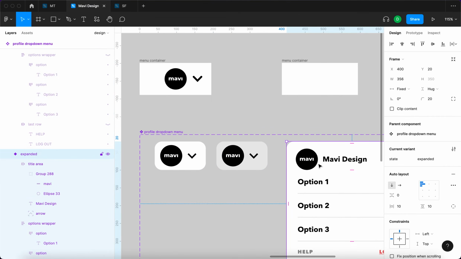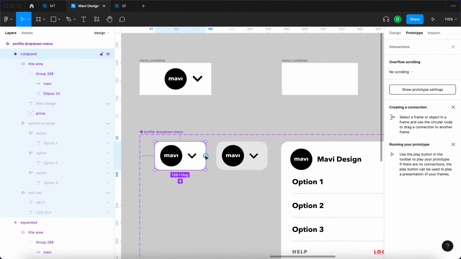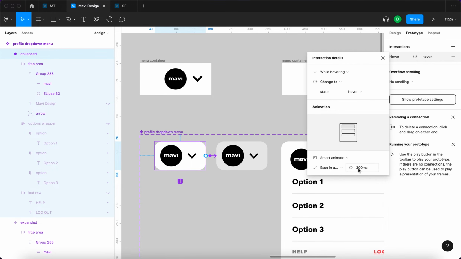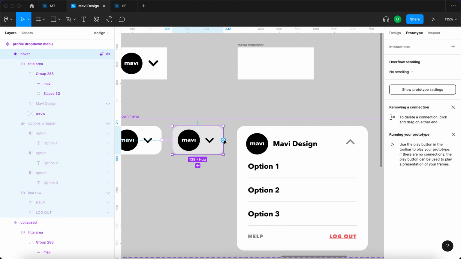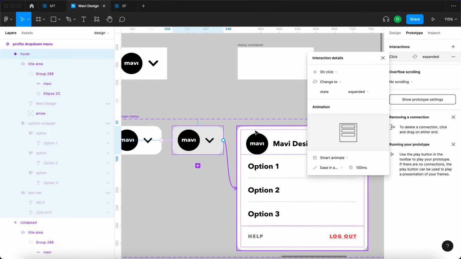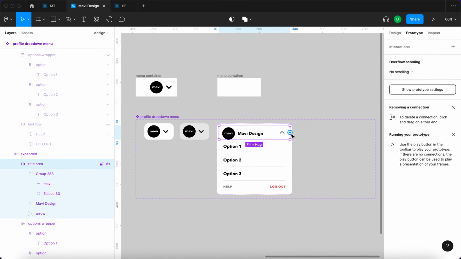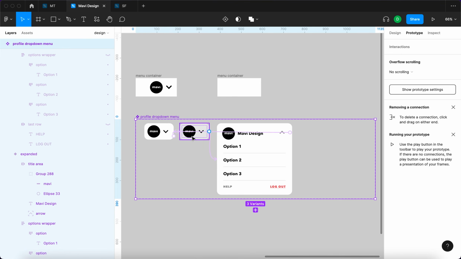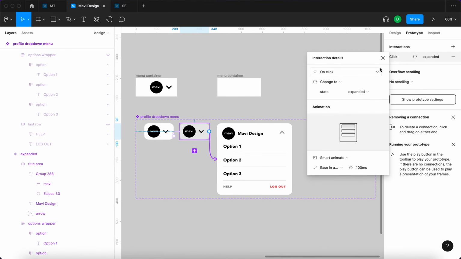Now we need to define the interaction. So I'm gonna go to prototype, click this little area right here, and then click and drag and connect that here. I'm gonna say while hovering, change to state hover, right? Smart animate 100 milliseconds. Additionally, from the hover state, connect that to the expanded state and say that on click, change to state expanded. And then finally, from the expanded state, when you click the title area, I'm gonna again lead that back to the initial state, like this, right? On click, change to state collapse. All of those need to be smart animate in order for the animation to take place.